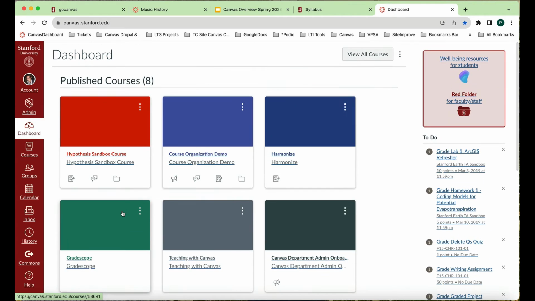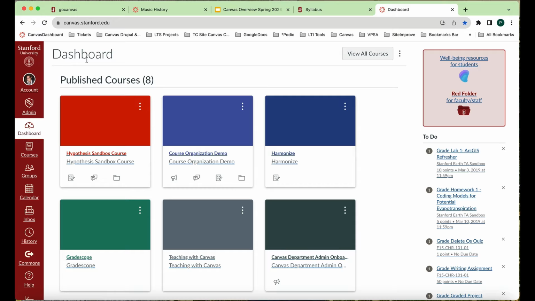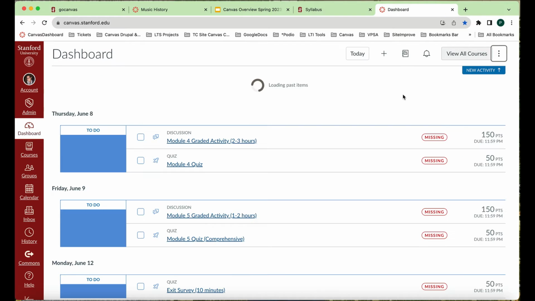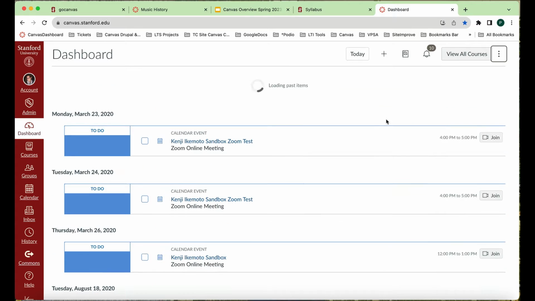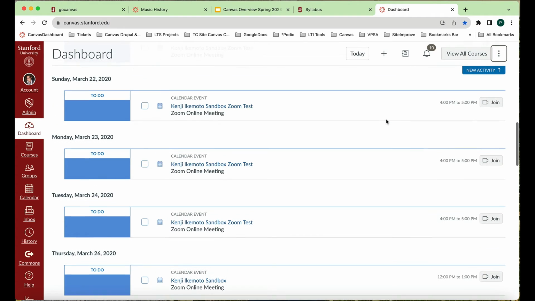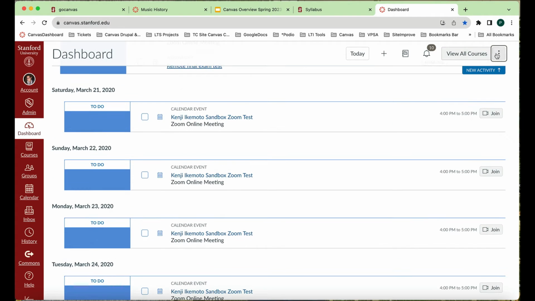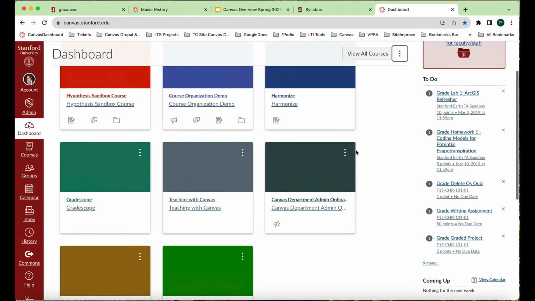I'd also like to mention up here by my dashboard, if I scroll all over to view all courses, there are these 3 dots. And if I click on these 3 dots, I also have the option, as opposed to card view within dashboard, to click on list view. This is a pretty popular view with students. I'm now going to click on the 3 dots again and switch back to card view.